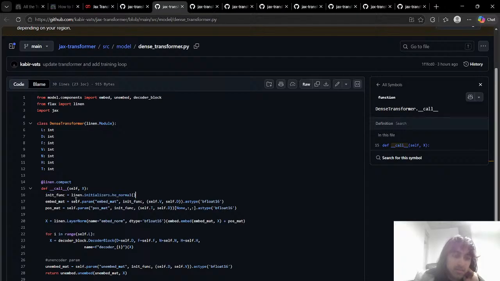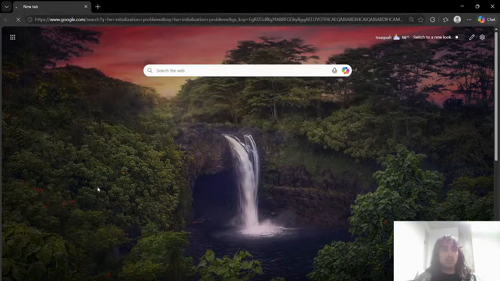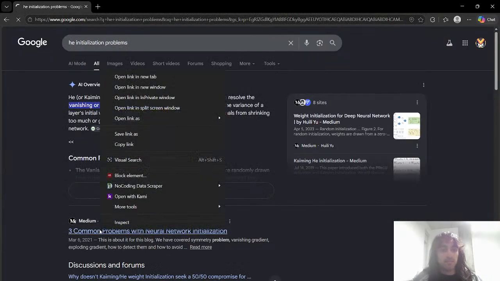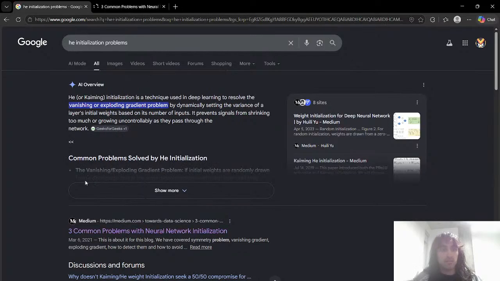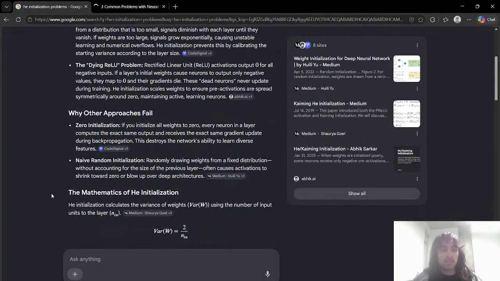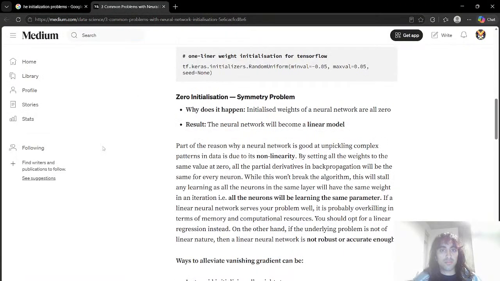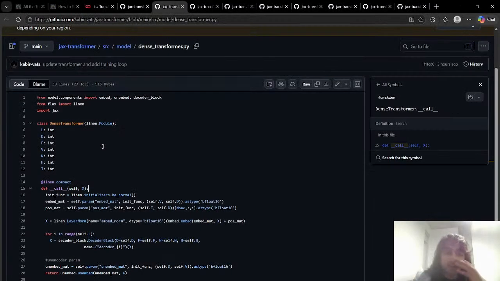Now the init function is linen.initializers.he_normal, so we're using He initialization. I haven't looked into this too much. It might be causing some issue. Initialization problems. I don't know if that's an issue. Okay, that's something to bookmark.